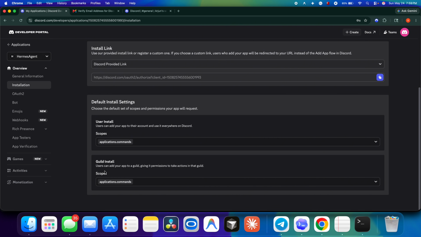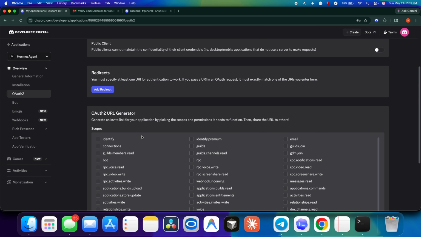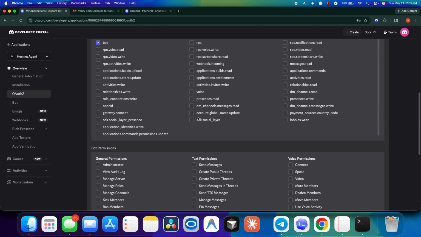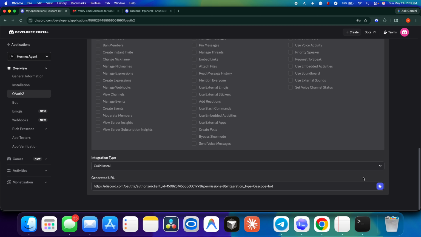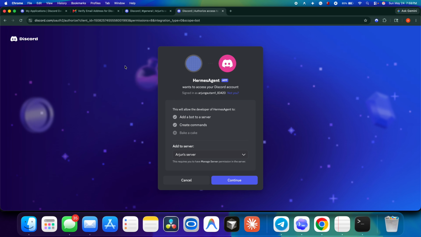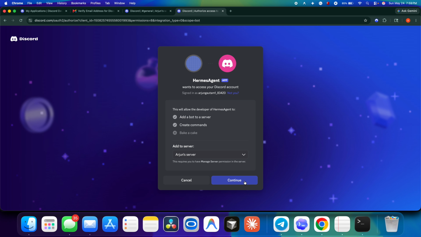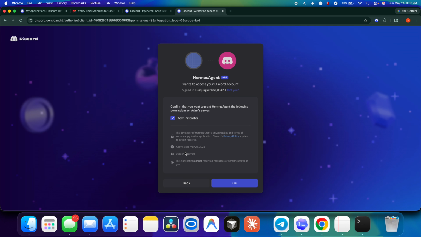On installation, under this guild install, just type bot and click save changes, and then OAuth 2 here. Click on bot and here click on administrator. Copy this command. Once you copy it, paste it inside here. Once you paste it, you can see it'll show you the server name. If you have multiple, it'll show you the multiple ones. This is the server which we have just created. Simply click continue, authorize, and just say you're human.